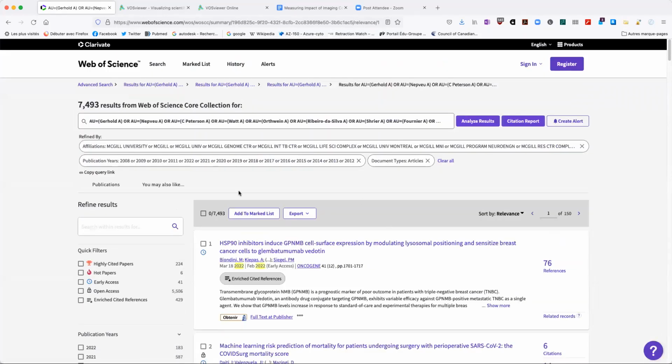With that kind of volume of data, all of a sudden you get access to the citation report. If you get more than 10,000 results, you cannot do that. So you need to do several sequential searches to get access to that.